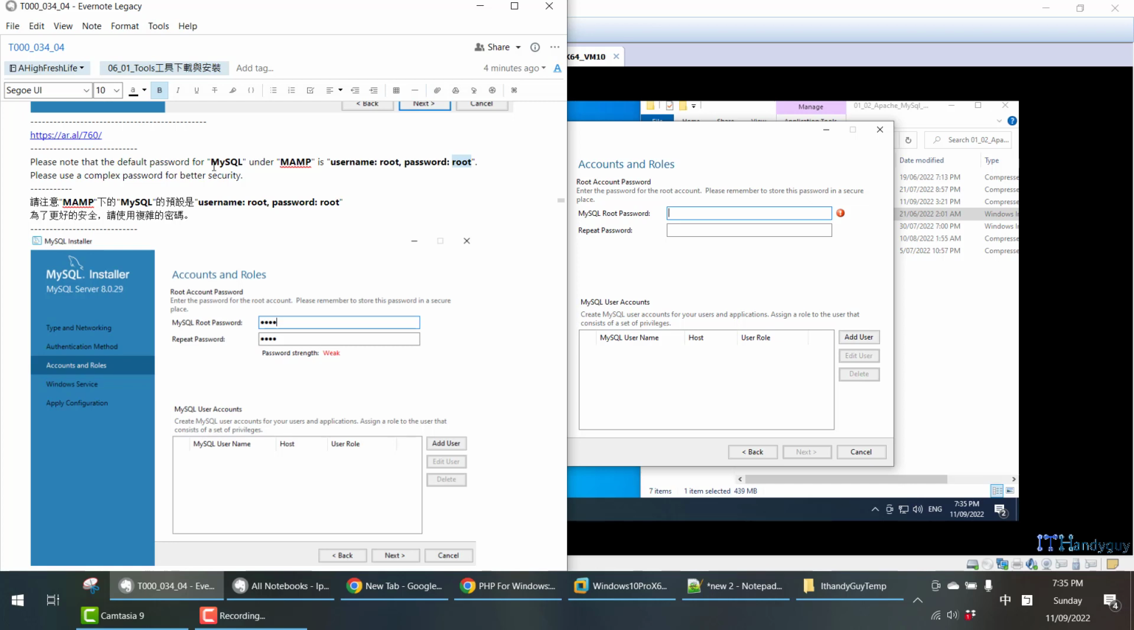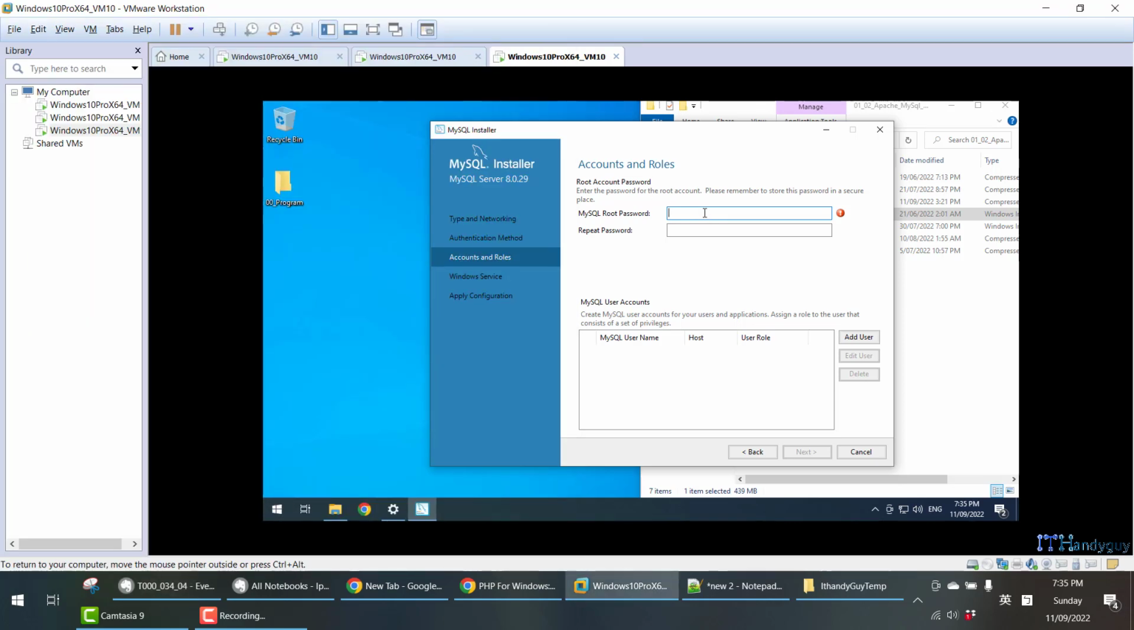But in the real world, please don't use root as your password. Try to use something else. Because I'm trying to make it easier to teach you how to install MySql server, I'm going to type ROOT for my password.